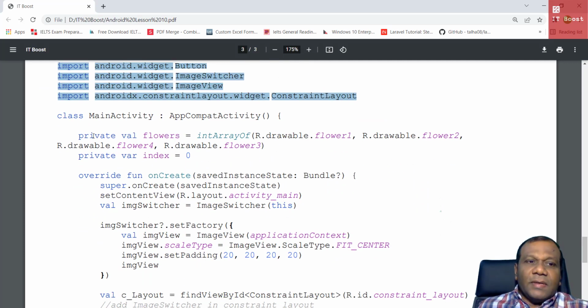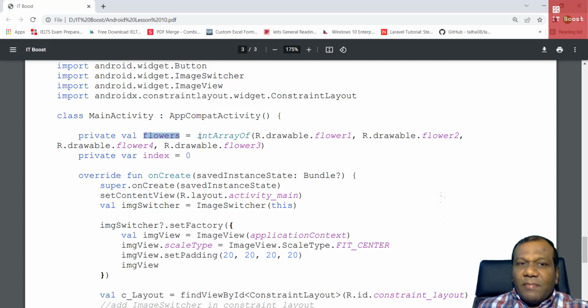Here is the array variable. In my case, private val flowers is the array variable: an int array of R.drawable.flower1, R.drawable.flower2, R.drawable.flower3, flower4 and so on. And to identify the index for the array, we need an index variable, which is initially 0. So we will add this array variable and the index variable.